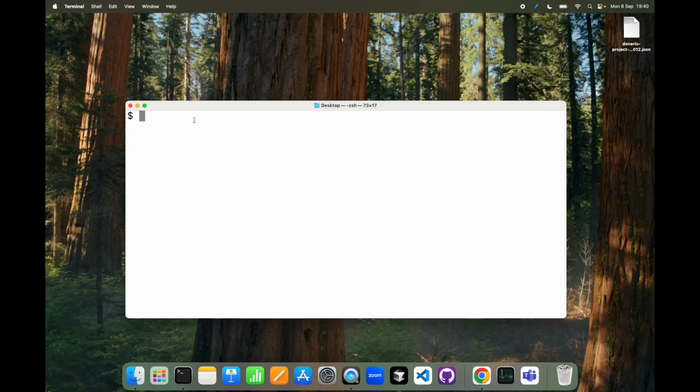Once we have our LLM API keys set up, the next thing to do is install Denario. Before that, let's double check that our API keys are set up correctly. We want to check that we can access the environment variables that we created to store the API keys.